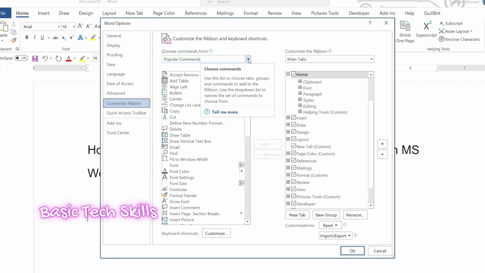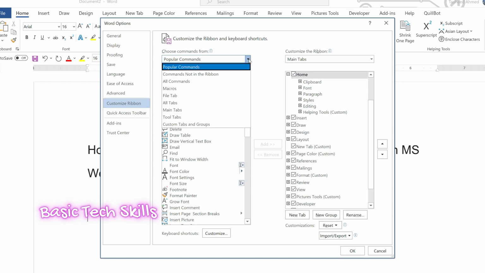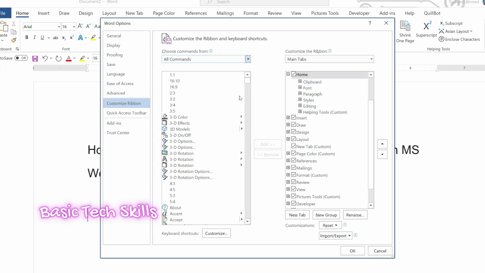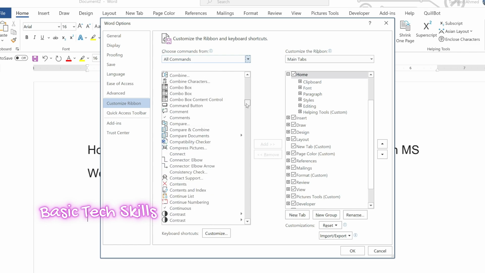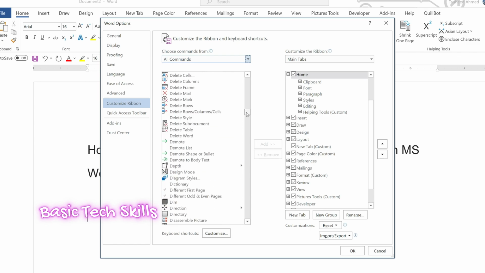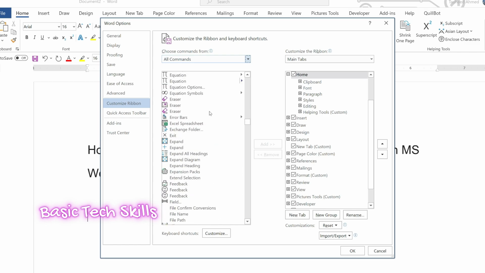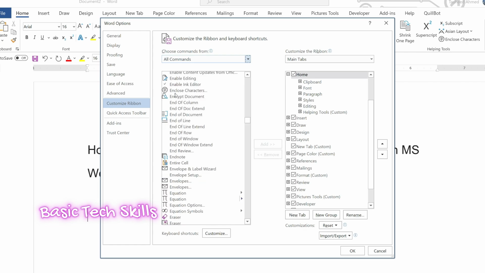You just need to click on choose commands from the drop down menu and select all commands, and after that you need to scroll down a little bit and you need to find enclosed characters. Here you need to click on that, and here you have to add it in your main tabs.